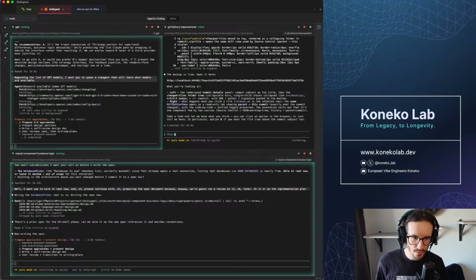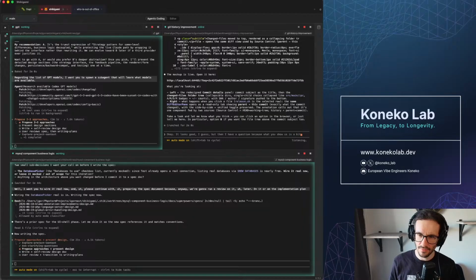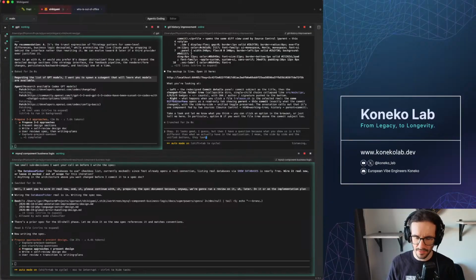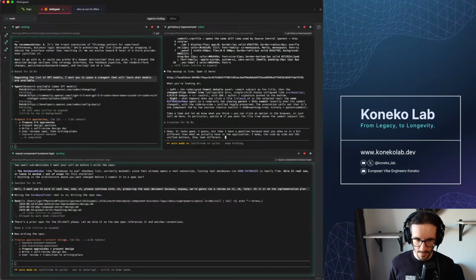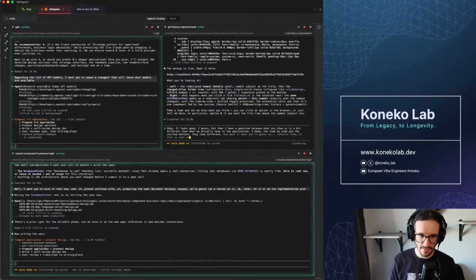Okay, it looks good, I guess, but then I have a question, because what you show us is a bit different than what we actually have in the application. I mean, the side-by-side and the unified buttons, they look different. Does it mean you're gonna refactor them, or is this just an example? This is the first question.